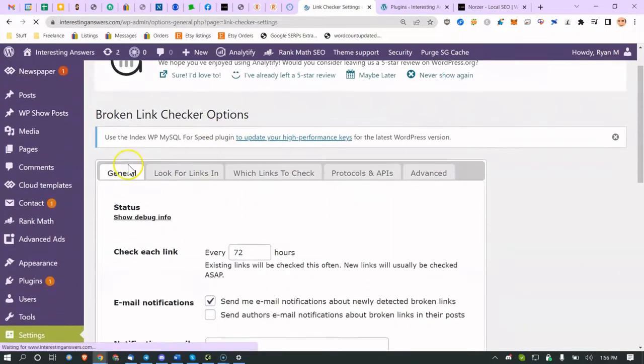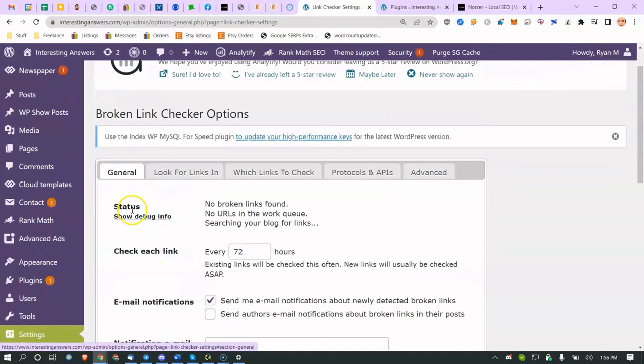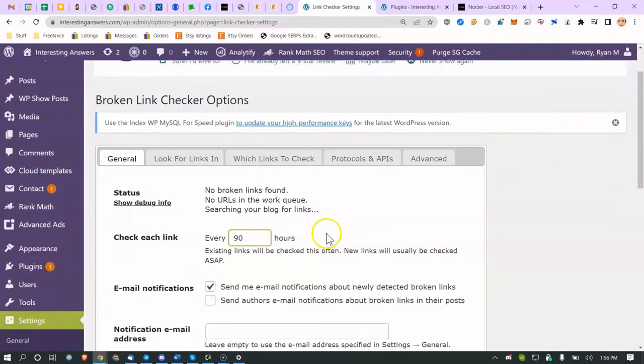It's pretty basic stuff. So how often do you want to check every link? So if you have 30,000 links on your website, you might want to set this to like every 1,000 hours. That's probably a little extreme, but just use your judgment, whatever you want to do, because if it's constantly checking, that could slow your website down, right? So I just do it like every 3 days or something like that, whatever.